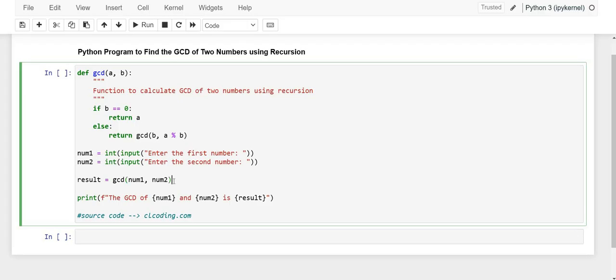Now in the next line here, the GCD function is called with num1 and num2 as arguments. The result of the recursive computation is stored in the variable result. Here in the last line, the statement prints the GCD of the two input numbers using an f-string, and the placeholders num1, num2 and result are dynamically replaced with their respective values.